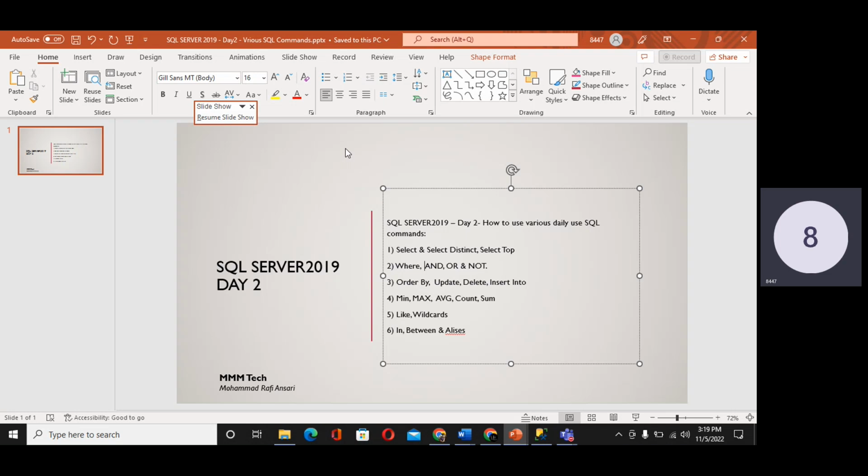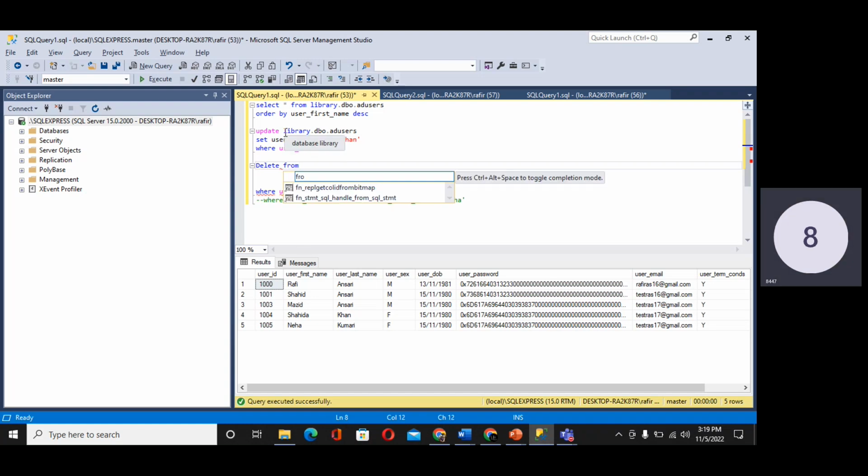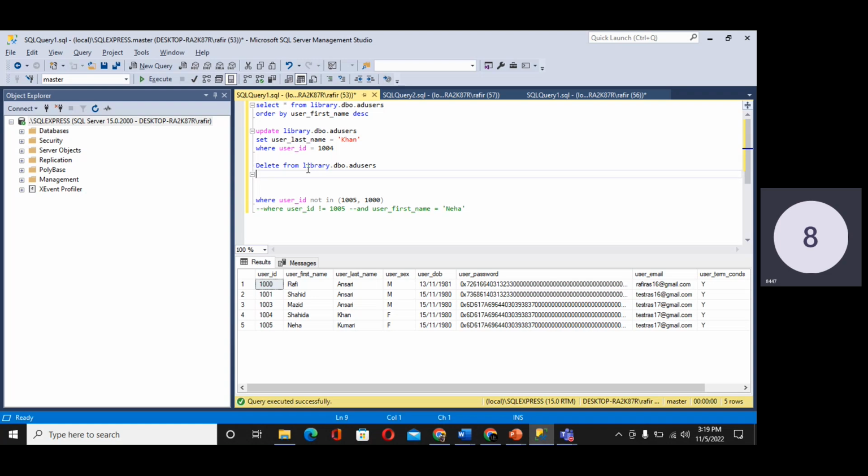Now DELETE. If you want to delete a particular row or the entire data, how can you do that? If I write something like DELETE FROM this table, it will delete the entire data of the table. I'm not going to delete the data because I need it, but this is the way we can delete the entire table's data.